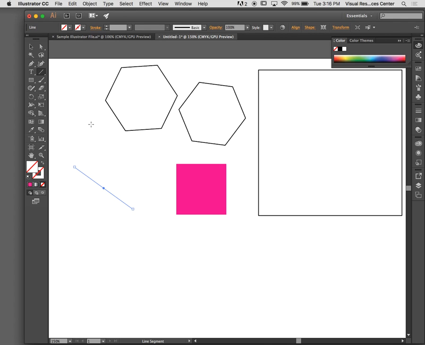I click on it once, and I can click and drag, just like with the shape tool, to create a line. Now, I don't have any stroke selected at this point. You can see both my stroke and my fill are transparent. So when I click away, it disappears.